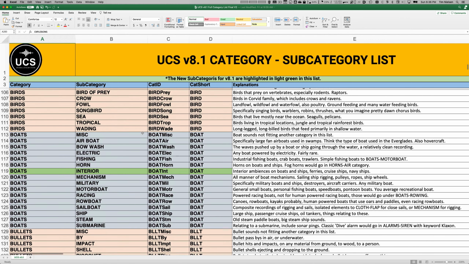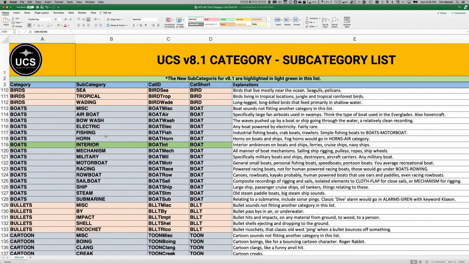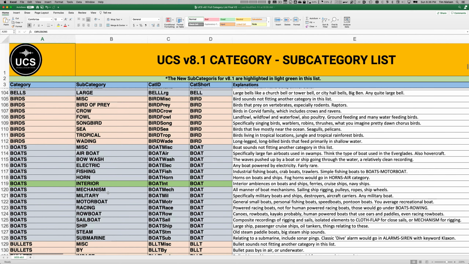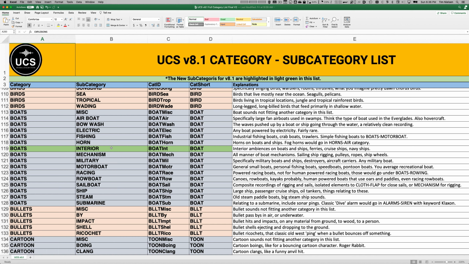And if we keep scrolling down, we see that here's the interior boats category. Again, this would be something like you're a passenger on a cruise ship or a ferry. There's some overlap for sure with boats ship, but the idea here is that this is an interior recording where there's a bunch of things happening. It's not just the sound of a ship engine or something like that. It's fine to put those things under boats ship as well, but now you have an interior category as an option as well.